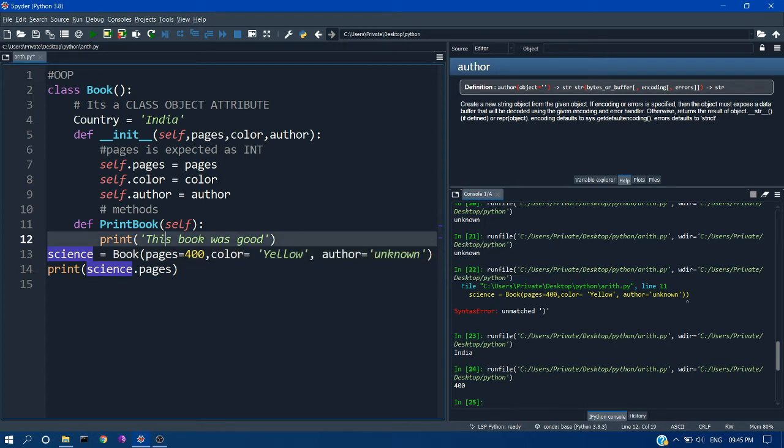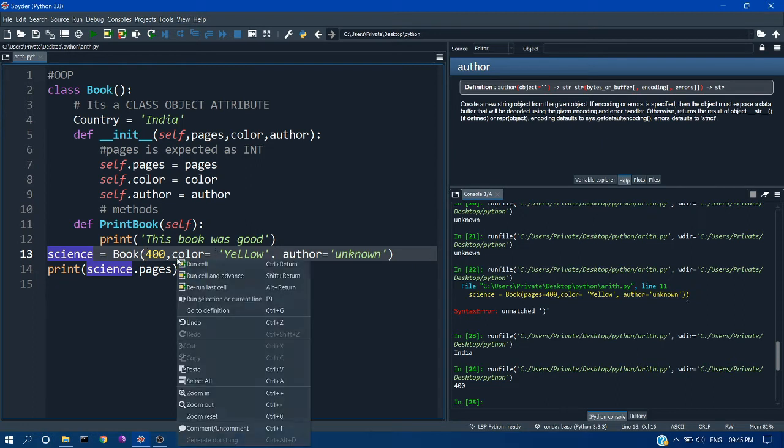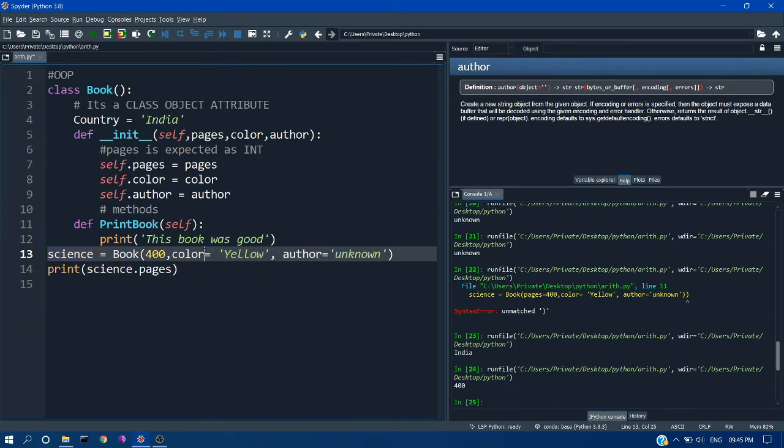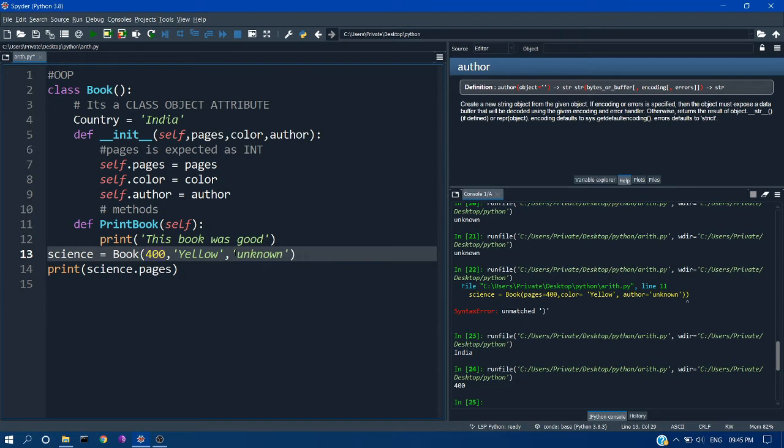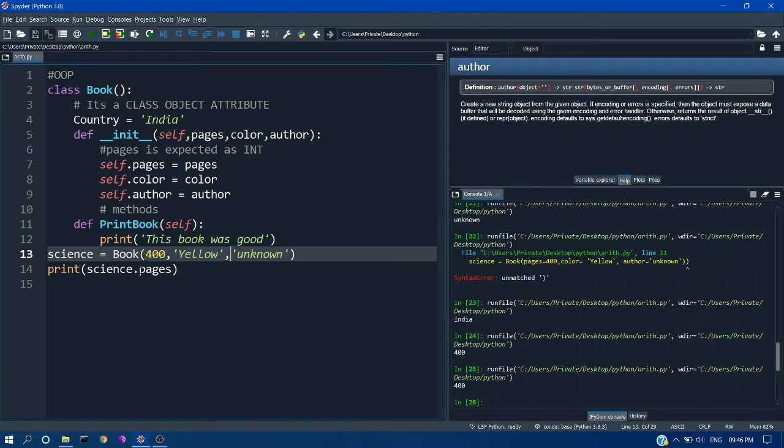Now I will show you another important feature here. You don't need to pass it using the argument name because it's more or less like positional arguments. So it will be linked to the attribute name based on the position you are passing it. So 400, the first value you are giving here, will be linked to the first argument, which is pages, and second to the color, and third to the author. So I think this is now clear for you. Why am I doing this? Now if I run this, you will see no error and the statement will be printed as 400 because I'm here referring to the pages.